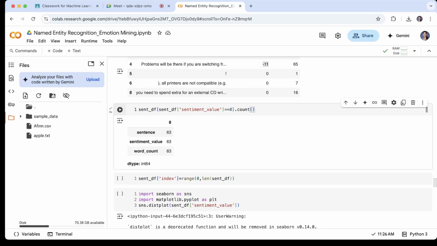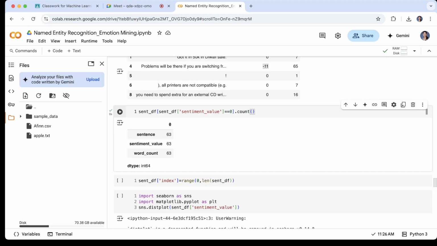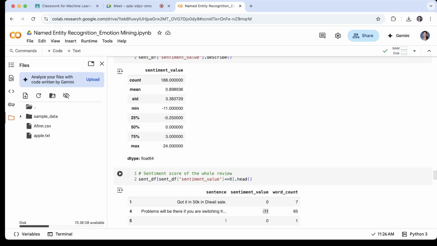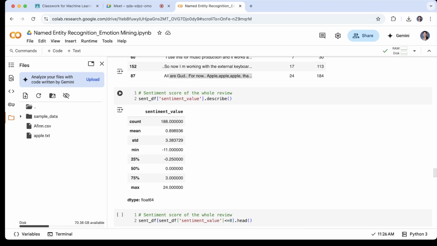So you can check all those parts. Any doubt? No, fine.